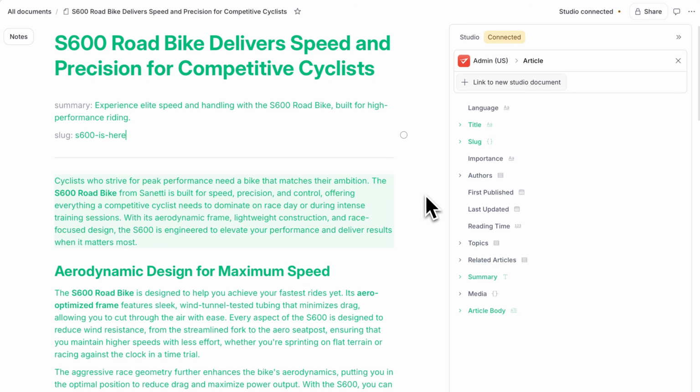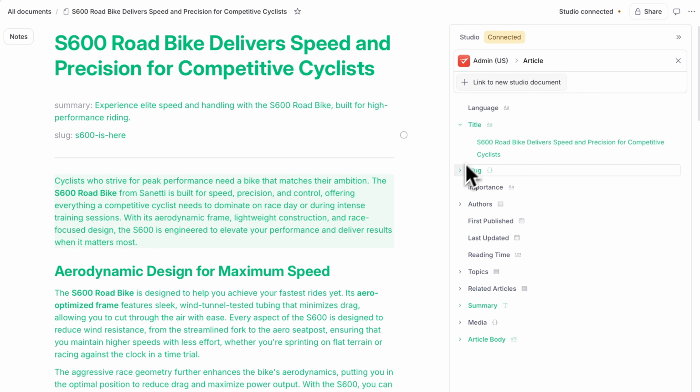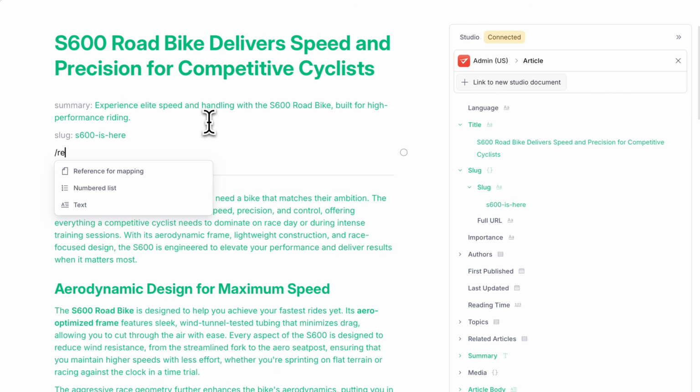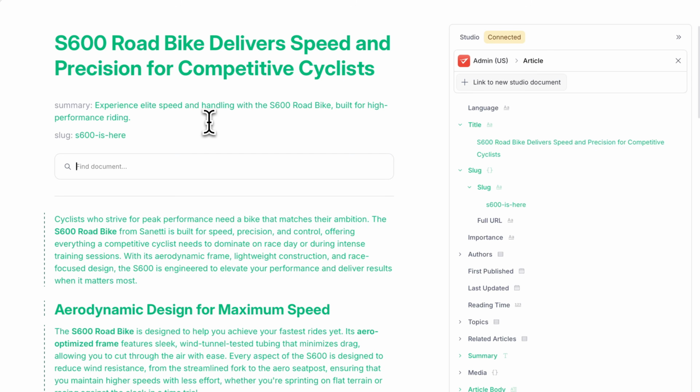It's done mapping, and now I'm just going to verify that I like the mappings it chose. I can expand the title, see, the slug is mapped here, and so forth. I could also change any of the content mappings too. If for whatever reason it got something wrong, I can go in here and say, no, I don't want this to be my body. I'm going to make one more change. Now that it's connected to my article, I can add a reference and say, I want to reference my author.